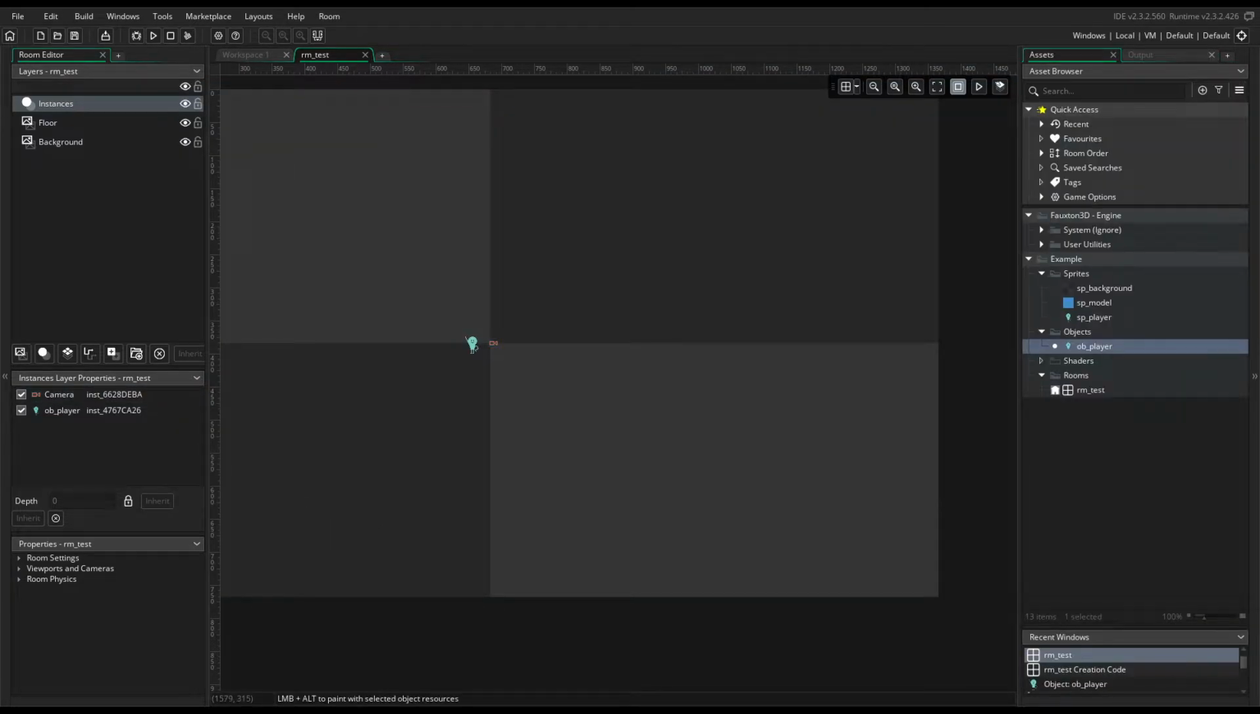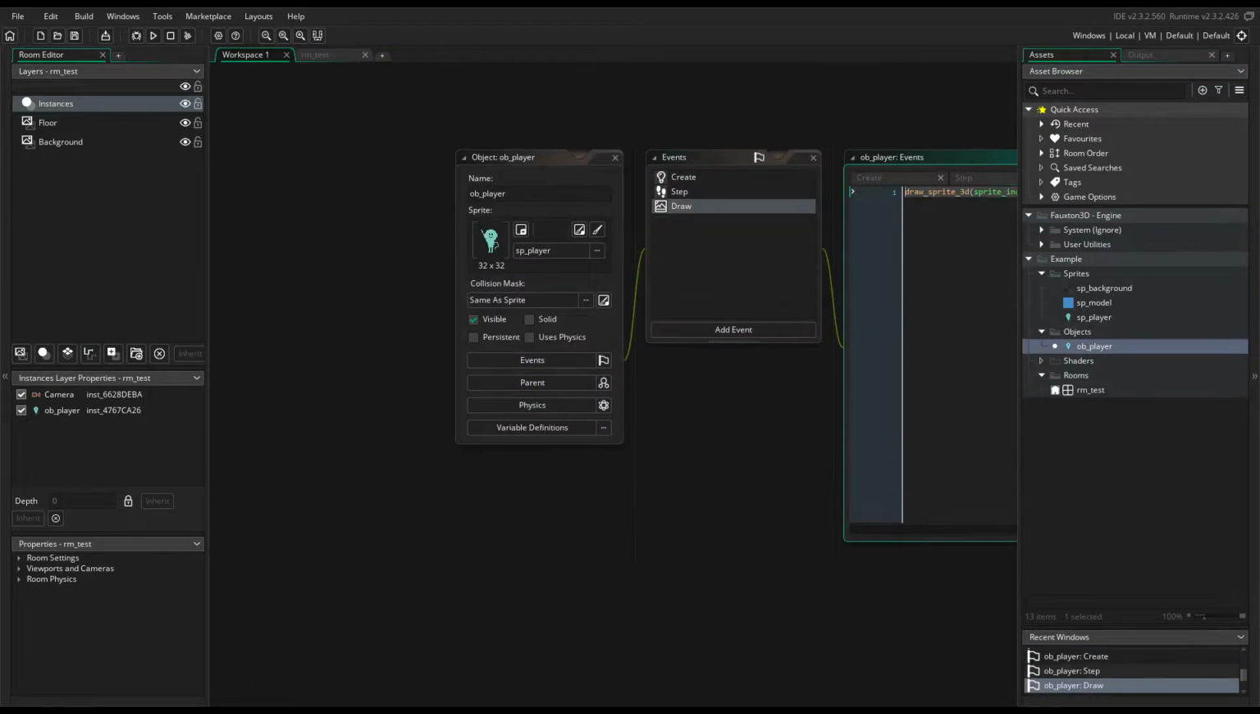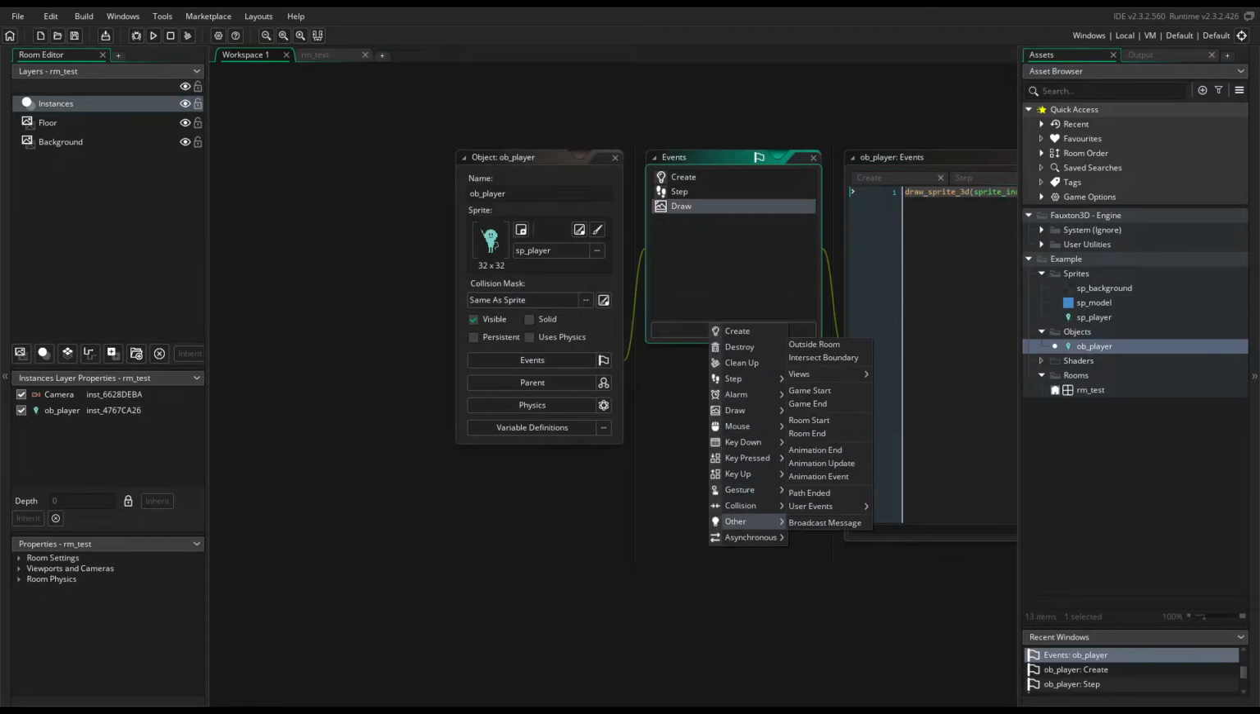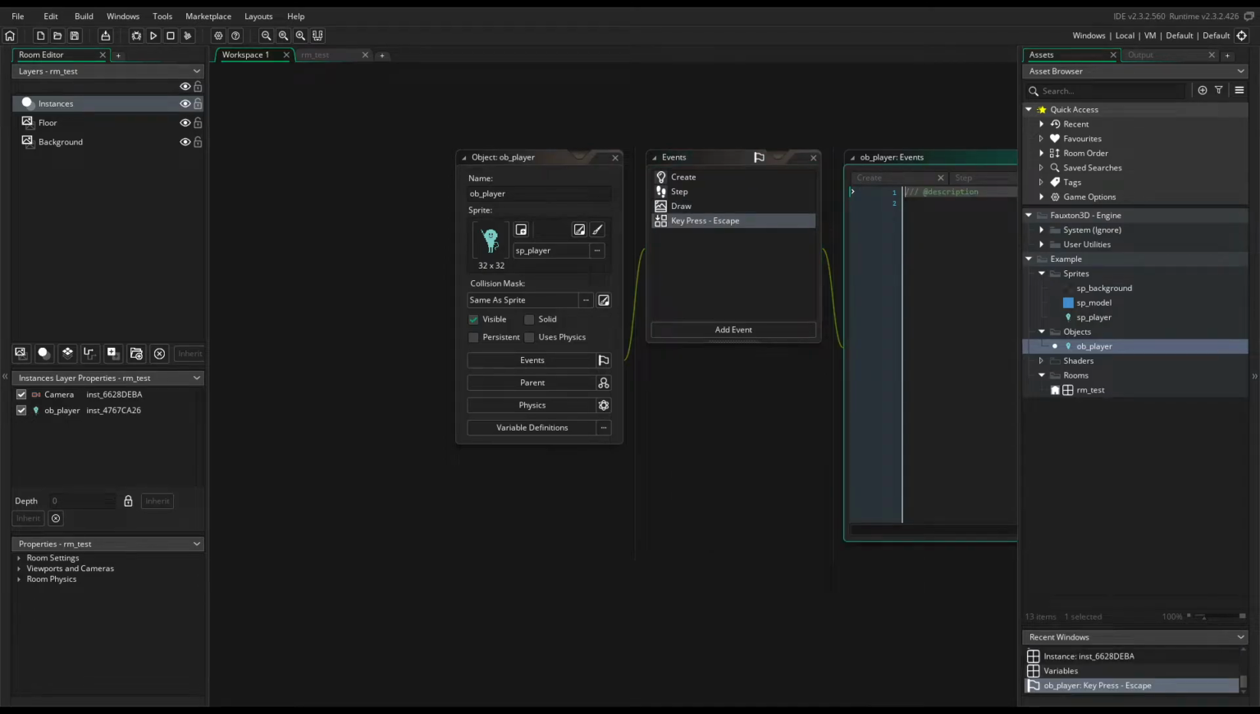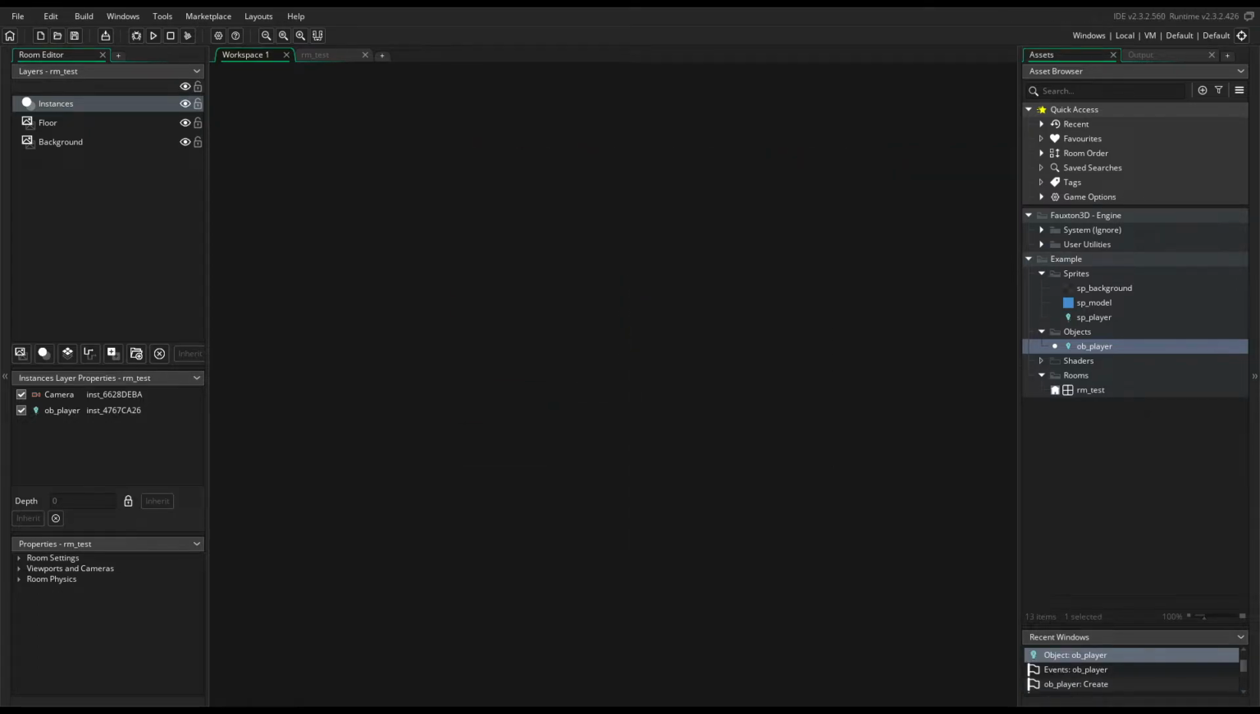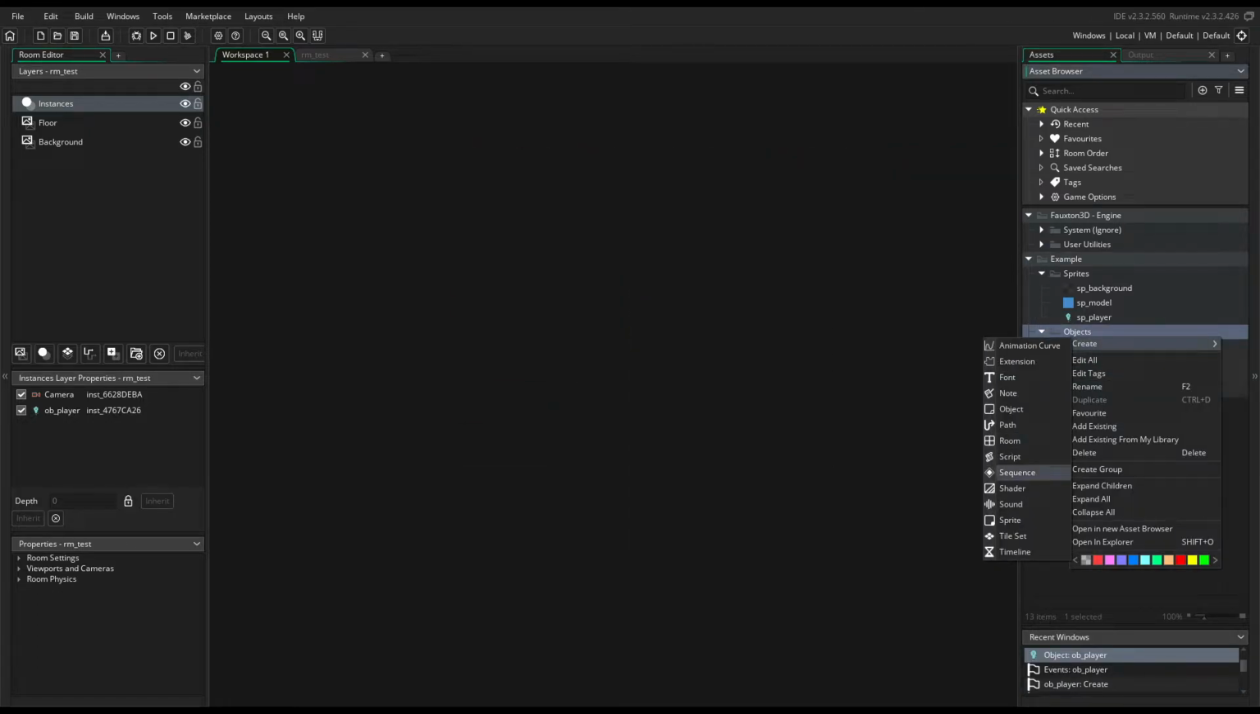Forgot to add an escape there. Whoops. I'm gonna add that in real quick. So we'll go to key pressed, others, escape, game, end. Awesome. Okay. So now for adding models.